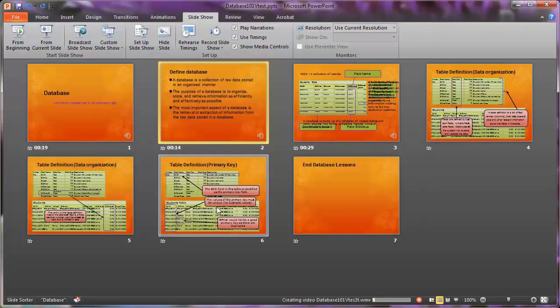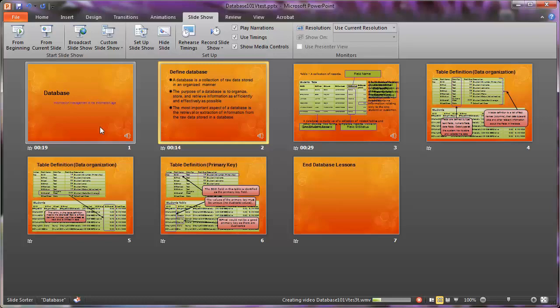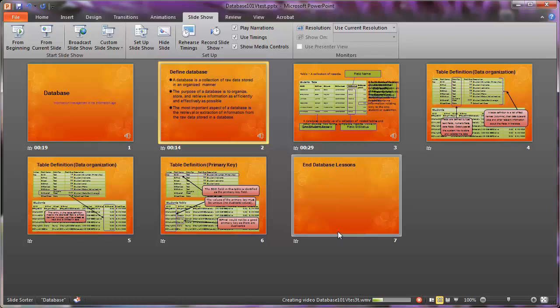Now, we can't close the PowerPoint until this is done, but we could go in and make adjustments, or actually run the PowerPoint while it's creating the video file. But you won't be able to close the PowerPoint until this is done. Depending upon the length of your narration, this could take a while. So just let it go, and when it's done, you will have created a video file. And that's really all there is to turning your PowerPoint into a video.